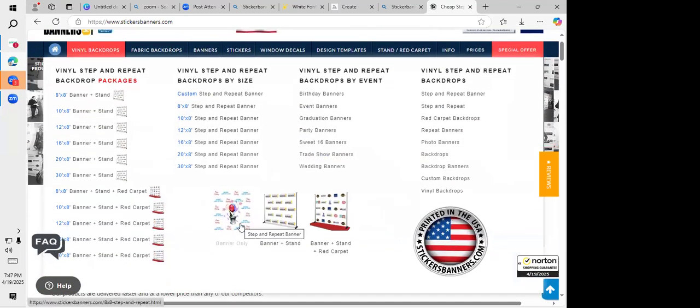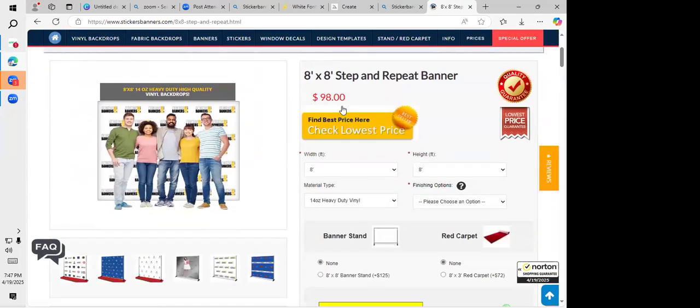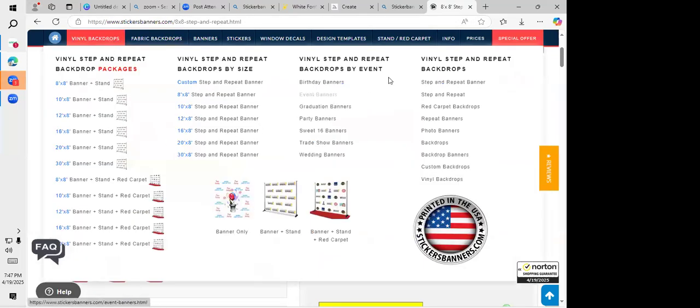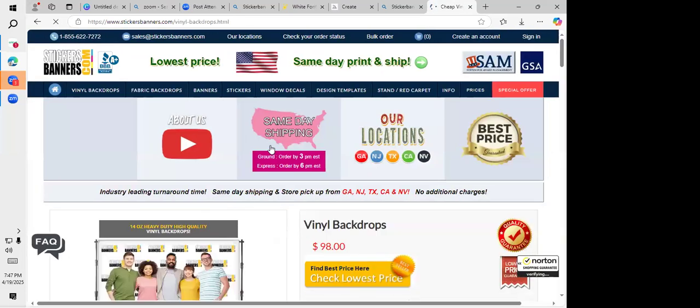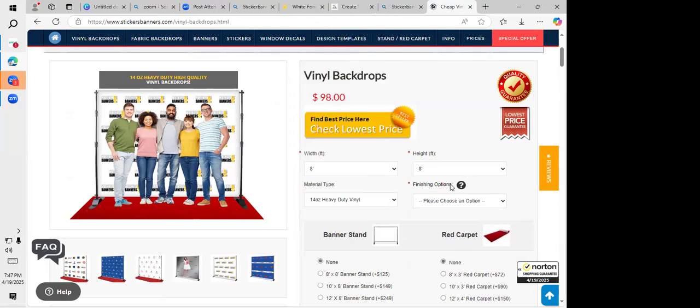So I'm only doing a banner only. And then it's going to be the 8x8. So here they have it where you can choose your size. So remember we was going over it. Okay, this one doesn't let me show you where you can actually choose your size. So I put in a vinyl backdrop, and this gives me the option to choose the feet. So this is basically how many feet it's going to be. I want the 8x8. I want the heavy duty vinyl.